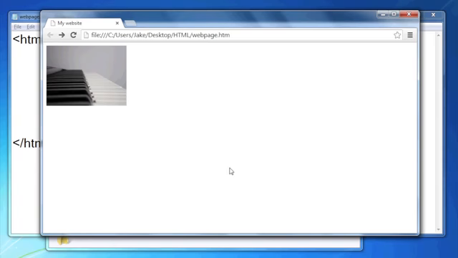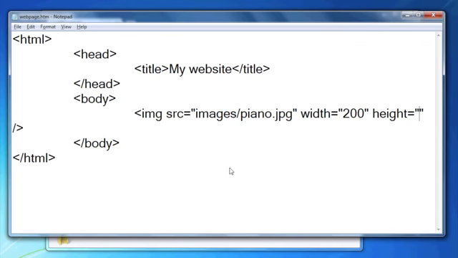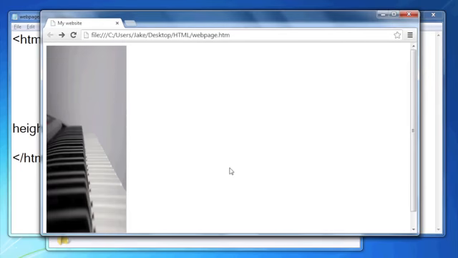So you see we now have a small image. The height has been adjusted appropriately. We could of course set the height ourselves, height equals, and then in quotes say 500, and stretch the image however we want.